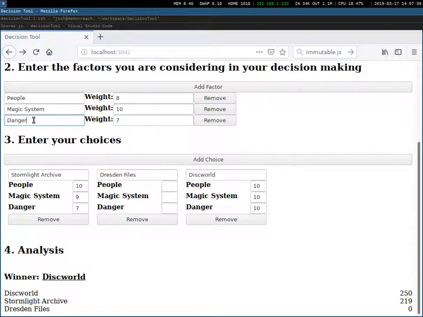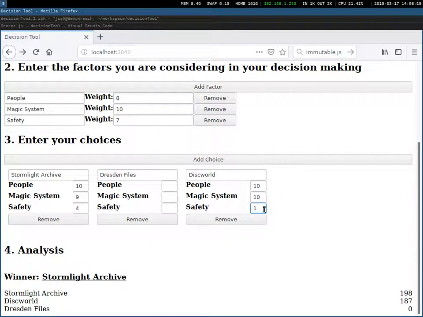Now, as I'm thinking about this, I need to be thinking about the fact that the more dangerous something is, the less likely I would want to be there. So I want to sort of invert this, and we're going to call this safety. And safety is important, and it's a 7. So now as I come in here, Stormlight Archive, how safe is it? We're going to say, well, it's kind of safe. We're going to say it's a 4. Okay. Discworld, how safe is it? It's not very safe. There's all sorts of ways to commit suicide in Ankh-Morpork, accidentally. So we're going to call that 1.